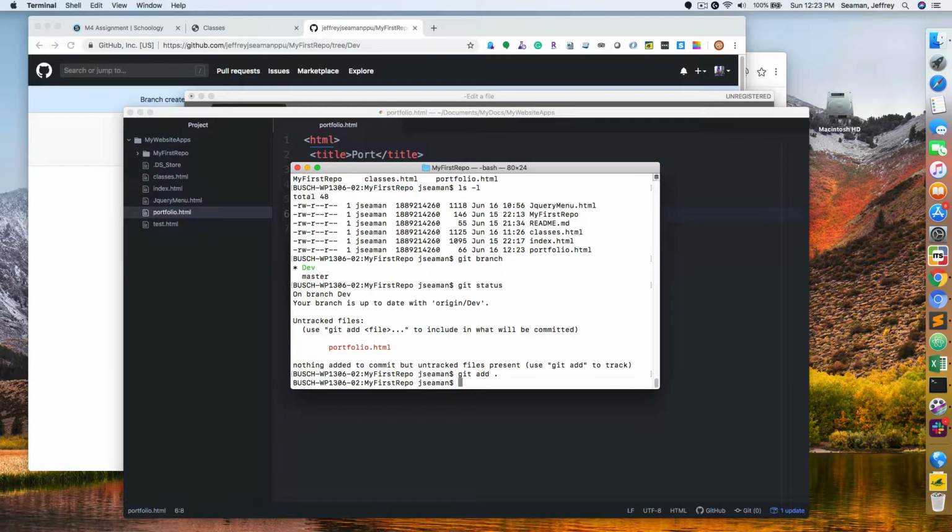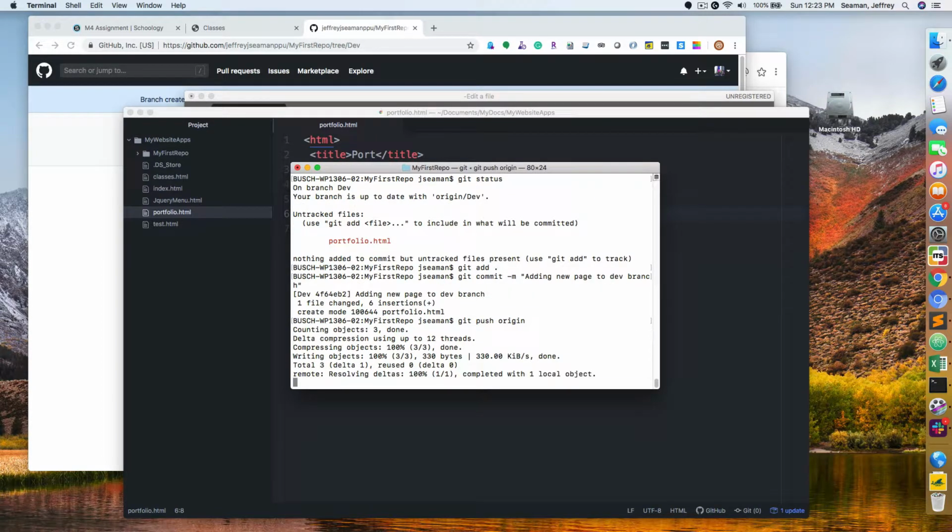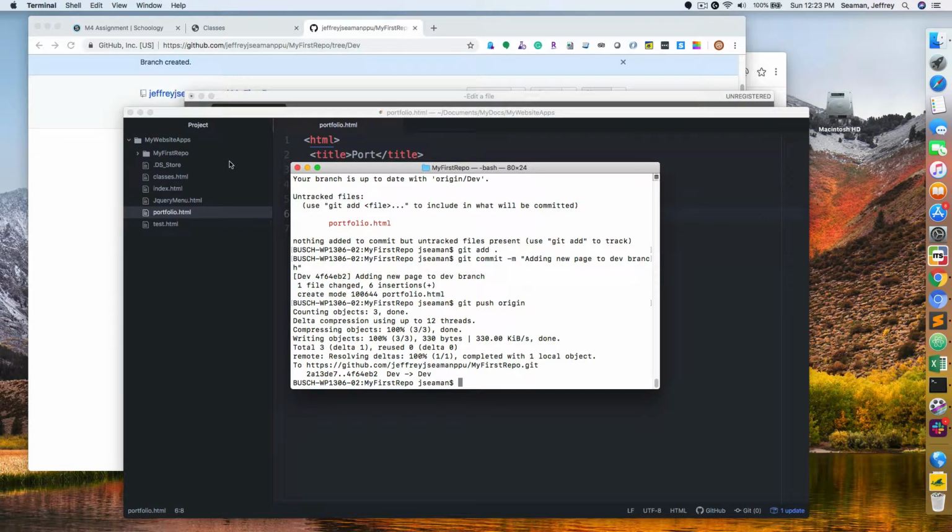I'm gonna add everything. I'm gonna commit everything. Adding new page to dev branch, and hit enter. And now we need to push it up to our dev branch. All right, so now at this point we pushed it up to our dev branch.